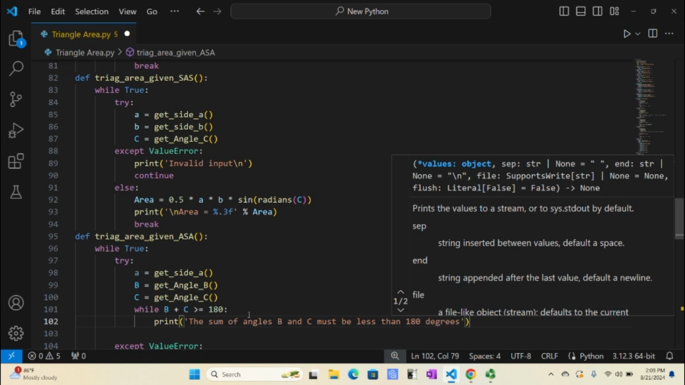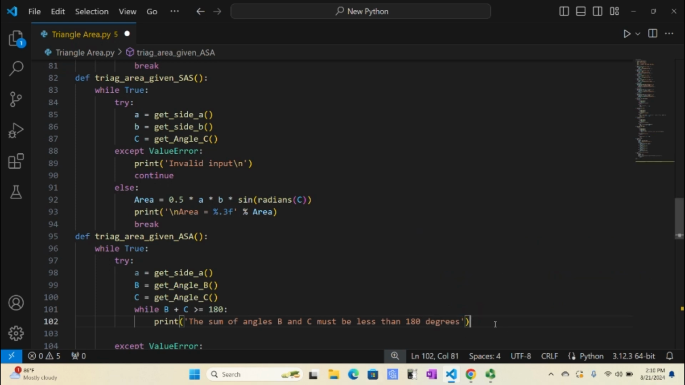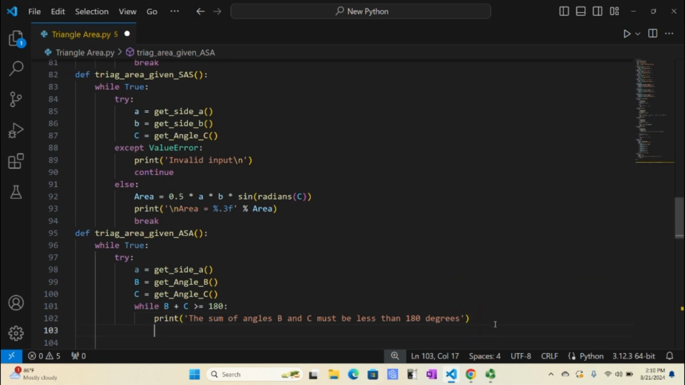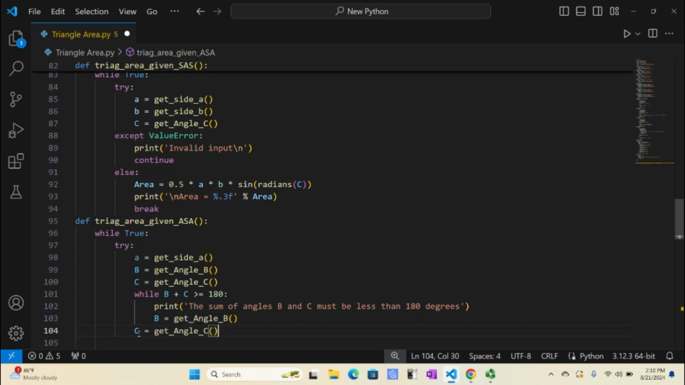All right, so that's what we tell the user, because we have to restrict that. The sum can't be greater than 180 degrees when they enter these two angles. We want to make sure to tell them not to do that. So to do that, we're going to copy and paste these two lines of code again, so we're not in a while loop. So we ask them again to re-enter those two angles.